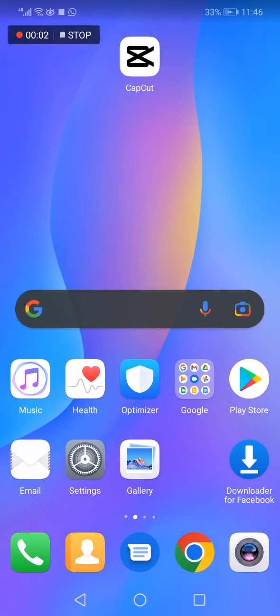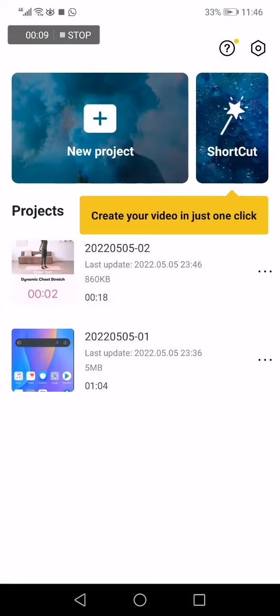How to add auto captions text to your video on CapCut app. Hello guys, so all you have to do is simple. Go to CapCut. As you can see right here, this is the home page.